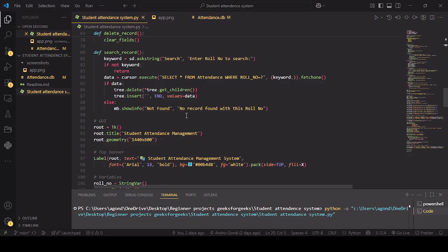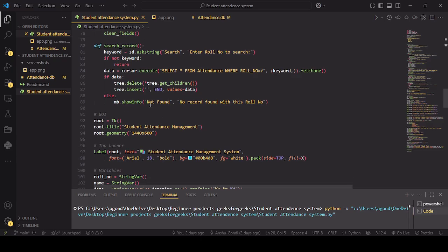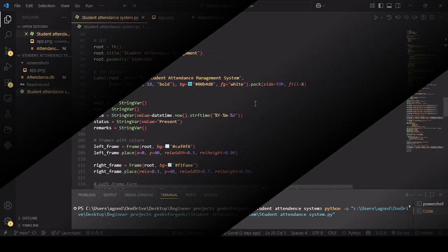Then it will select all of the details of the student from that table for that roll number with the fetch one method, and then it will clear all of the other fields and insert the data that you have selected from there. Okay, and if no data was there, then you can see right here I have defined it. Okay, so for the GUI part, let's see how we have defined it.